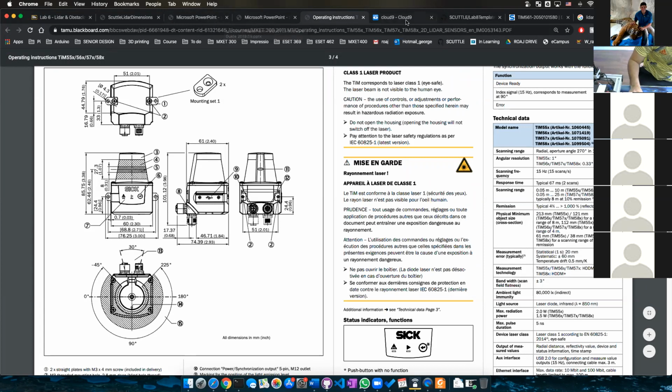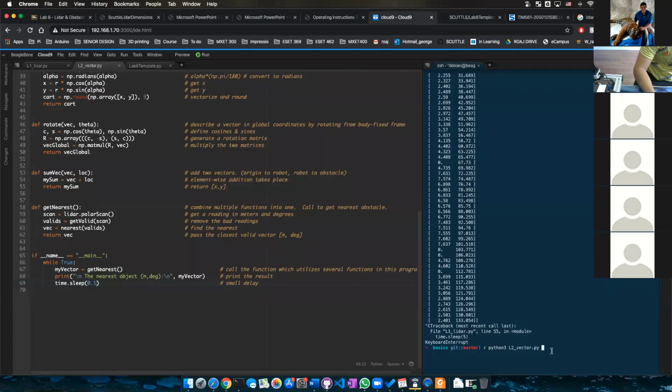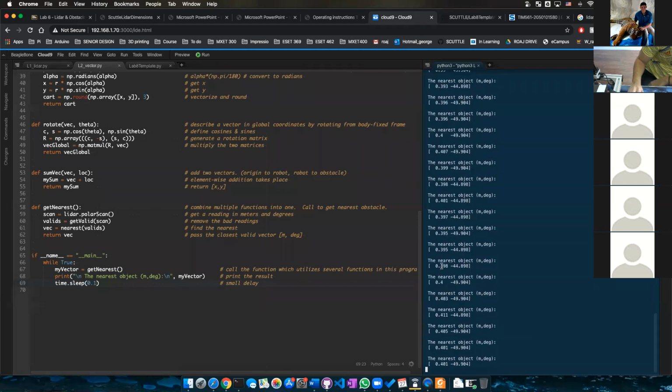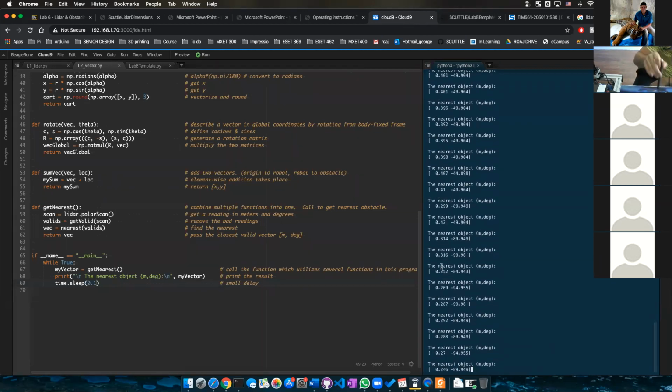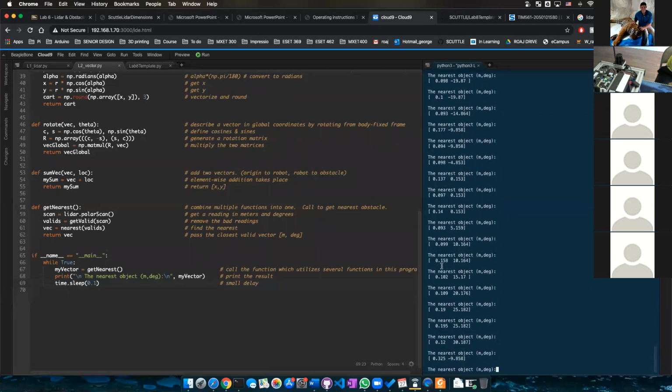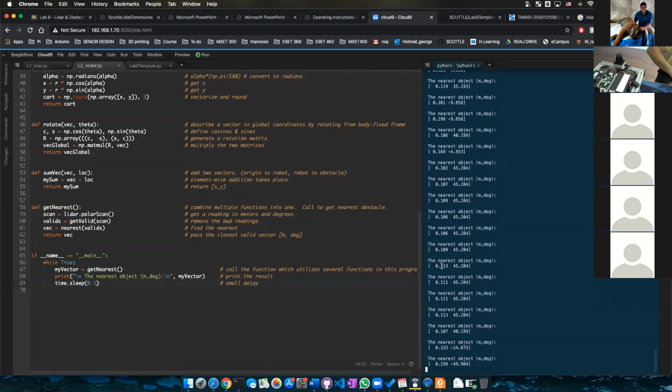All right, so we're gonna run that L2 vector. So you can see that the nearest object's been printed, and it's telling the distance of that nearest object also with its angle. So when I have my pen, I'm gonna go around, and you can see that it's picking up my pen, and the angle is changing according to me moving the pen. And you just get a bigger object.